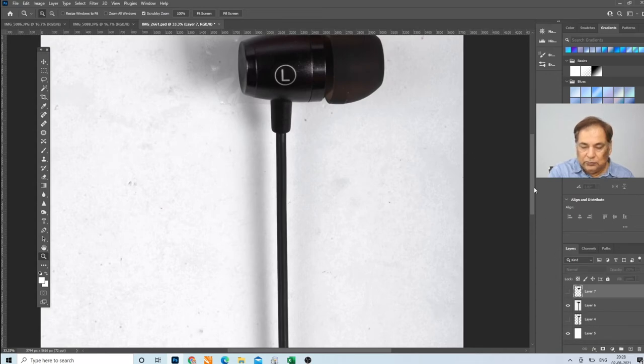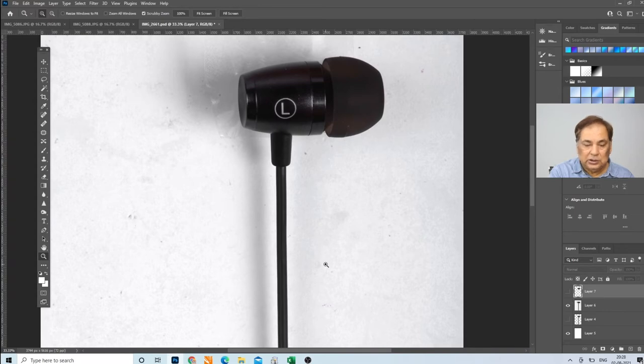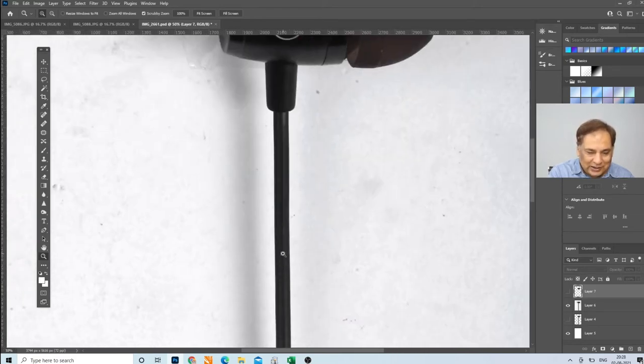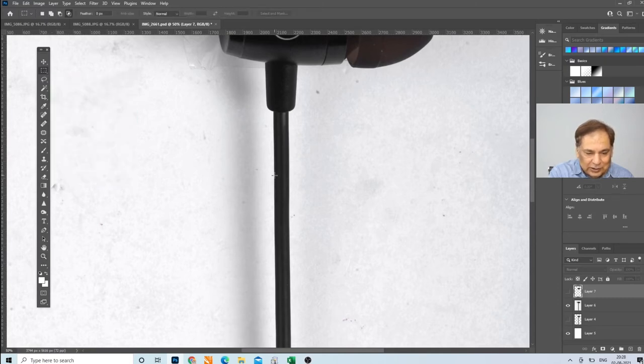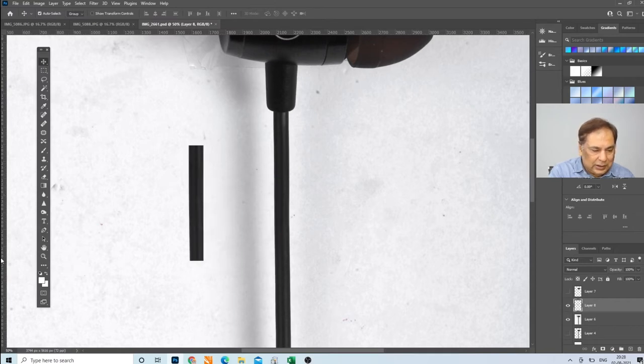We have this headphone portion separated, and now we try to create the wire. There are two ways of creating this wire, or maybe three ways: shoot correctly first, and second, we can edit. So how can we do that? Take a small sample of this wire and press Control J. Select this image first, Control J. Now we have a very small portion of the wire, which is not straight, in fact.